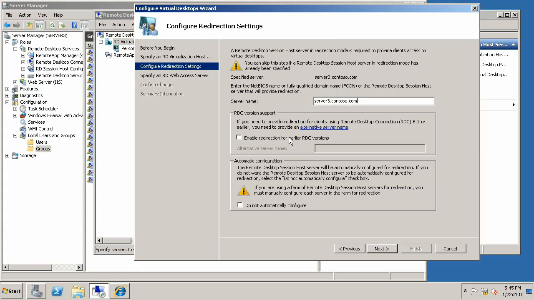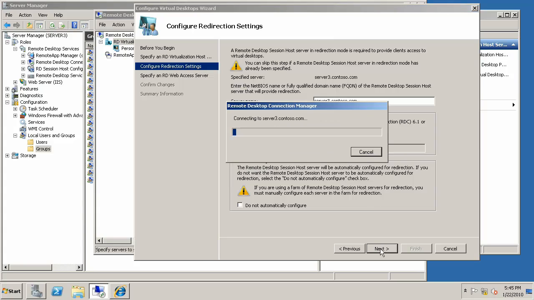If we have earlier versions of the remote desktop client, we can redirect to those earlier RDC versions as well. And you'll see down here I want to set automatic configuration so that I automatically configure this server for redirection. If I'm using this as part of a farm of remote desktop session host servers, I won't be able to automatically configure. I'll have to manually configure that using a different process. But because I have a single server, I can use this automatic configuration wizard. I'll click the next button here.